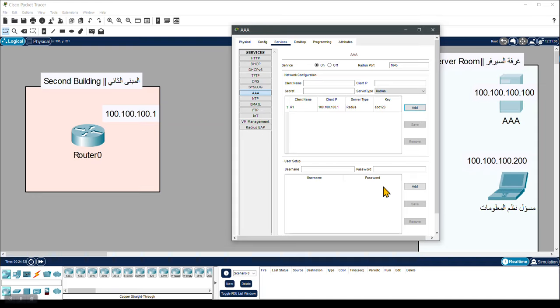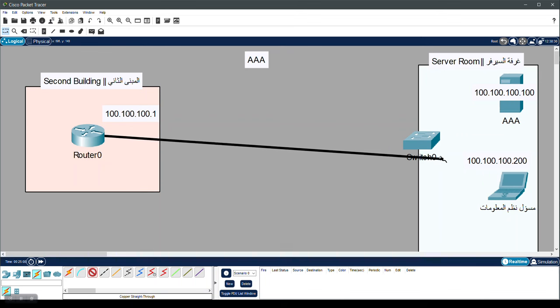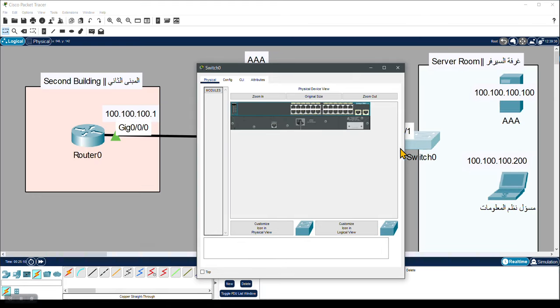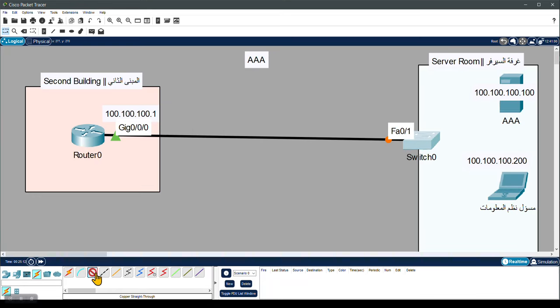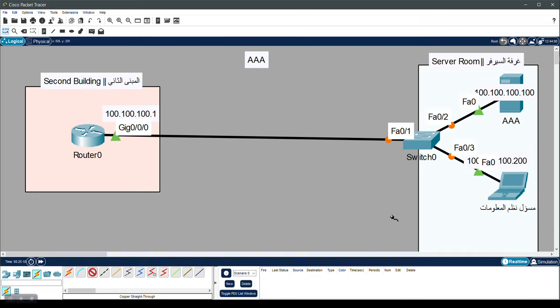Now before we add the username and password, I will connect the topology. We make the connection, so we use a straight through cable. I will go with G000. The reason behind that, we did configure an IP address for this one. Then again to the server, then to the client.